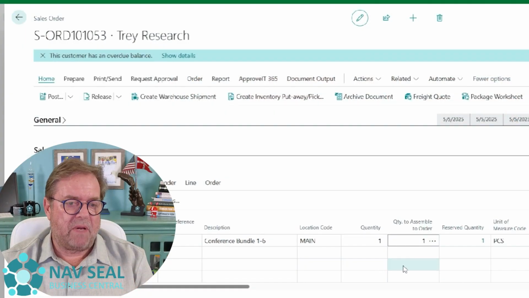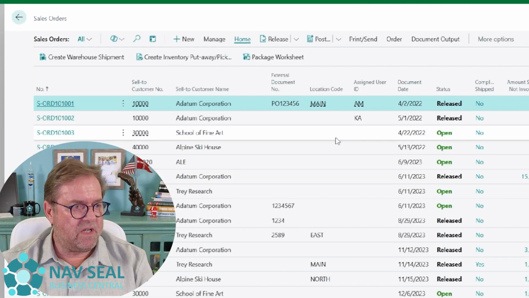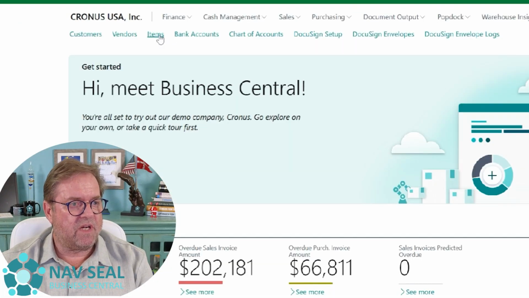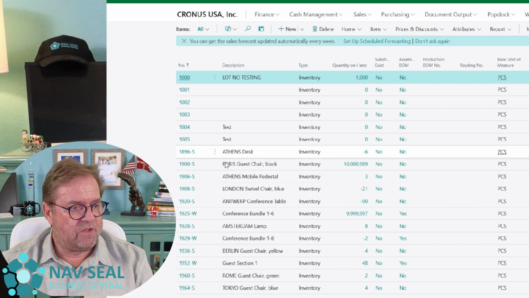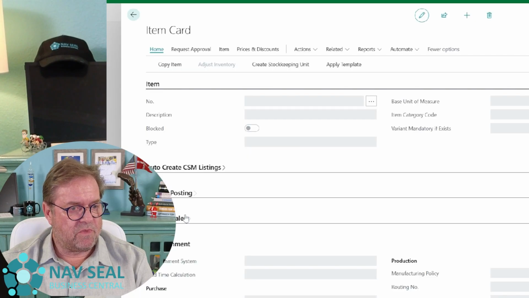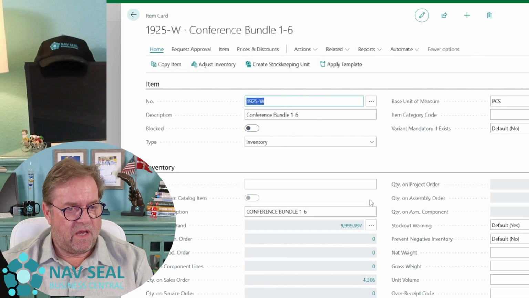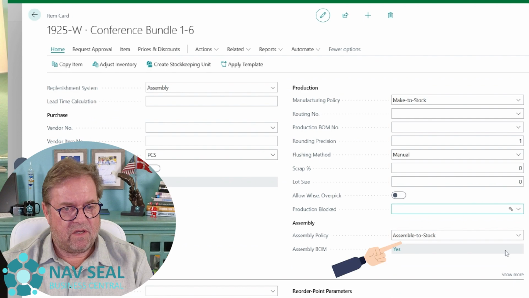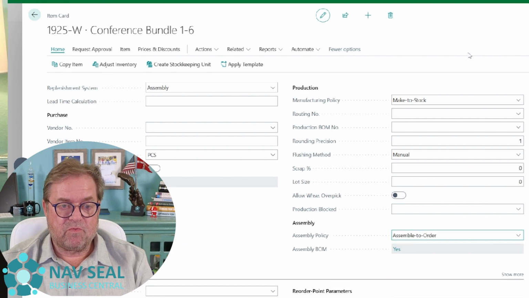Now, I did this manually. I keyed in the one here. If I have a policy, let me go back to the item and show you what the difference is. Let's find the conference bundle again and open the item card. Let's go down here and change it to assemble to order. This means we want to create an assembly order every time there's a demand for it. We're not going to wait for the planning department to do anything.